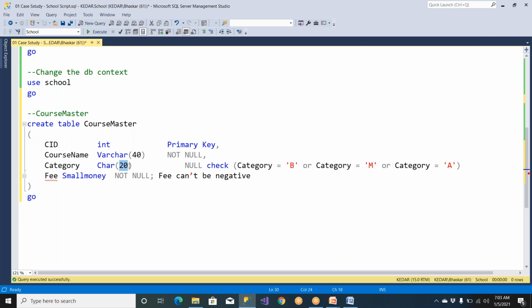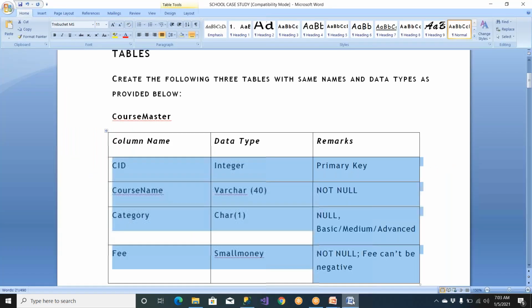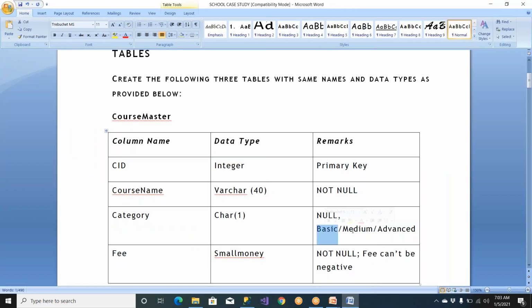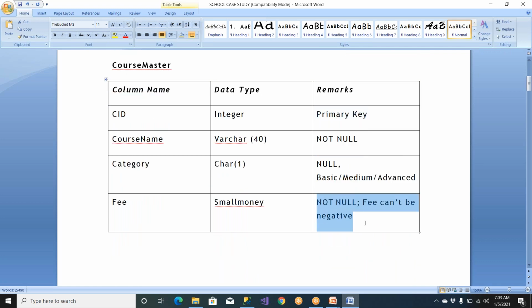Here, unfortunately, the designer, the architect, has given me this document. He is clearly mentioning it has to allow basic, medium, advanced. So what is this? These are the check constraints. These are the null constraint, not null. This is a primary key constraint. Clear?